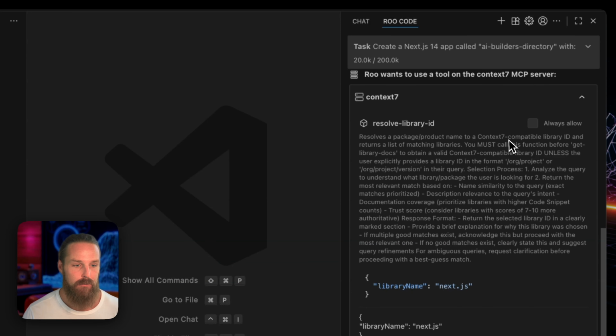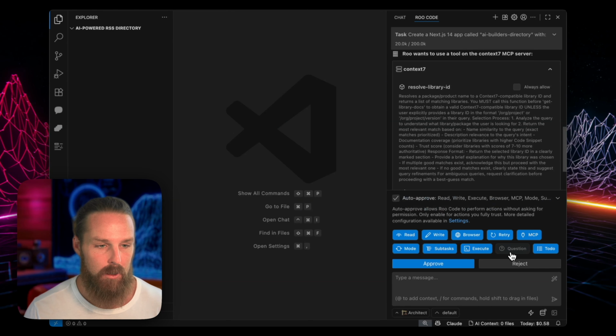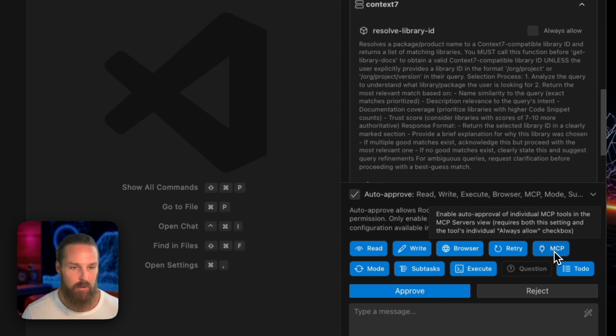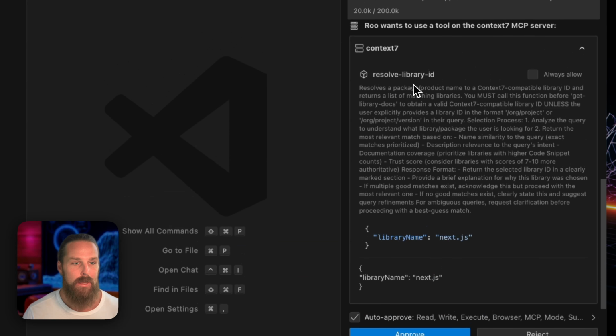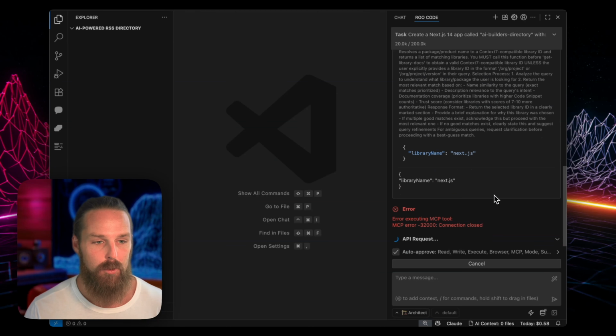Now it's asking for permission to use this MCP server. And you'll see here in auto approve, we already gave it permission to use MCP, but it needs to get permission just for this round. So I'm just going to click always allow, and then it'll automatically approve it. And then we got an error, probably because it took so long for me to demonstrate what MCP servers are. So it's going to run through that again.